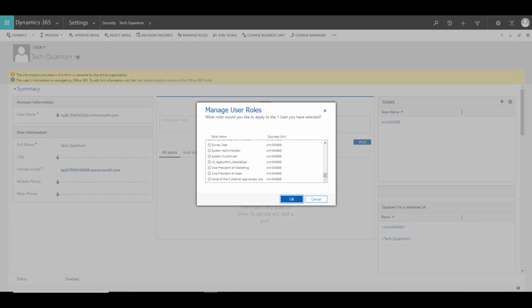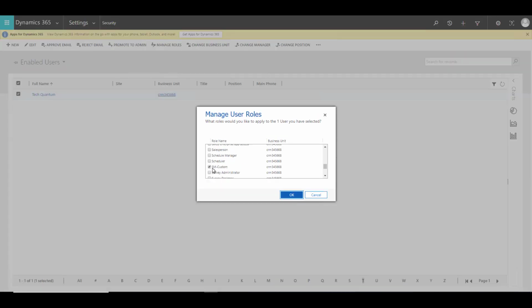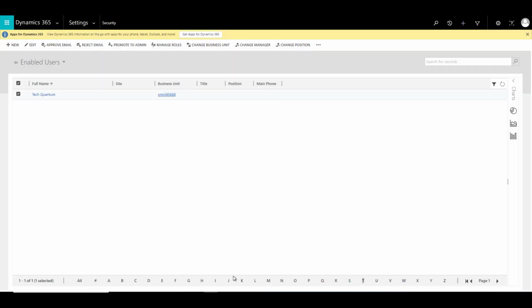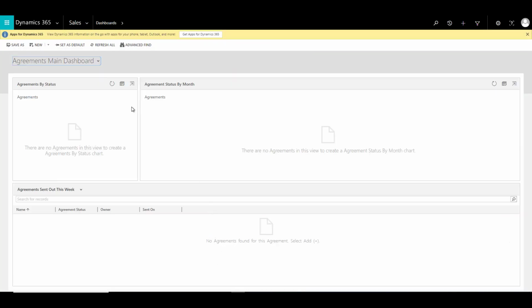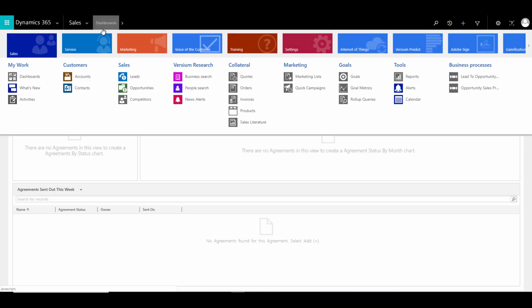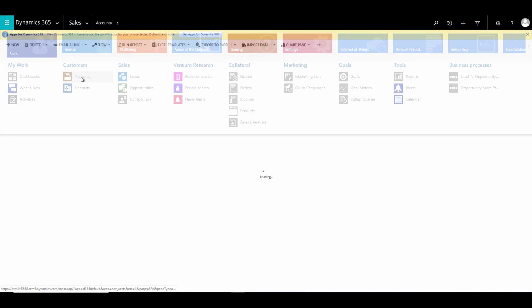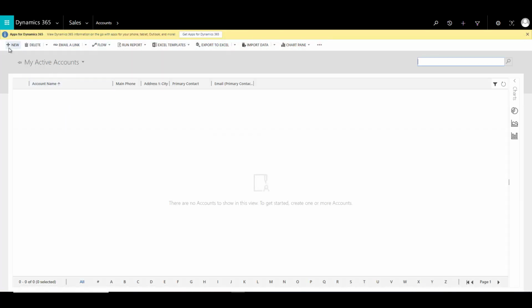So let's just go ahead and provide some security roles to the user. Over here we have provided the custom role, which is nothing but a copy of a system administrator role. Click on OK. And if we refresh the page, we will see that the user is now able to access the sales module. So over here you can see that he can access accounts, and over here you can create a new account or you can delete and all the other stuff.